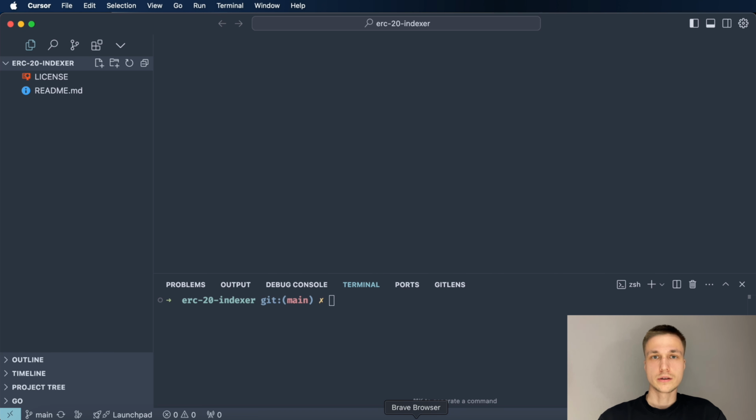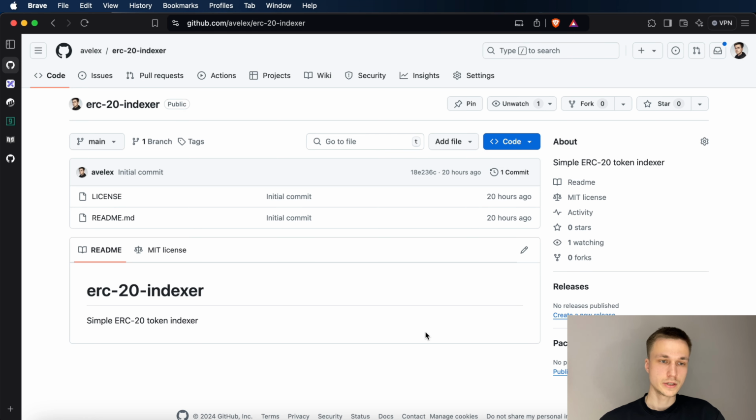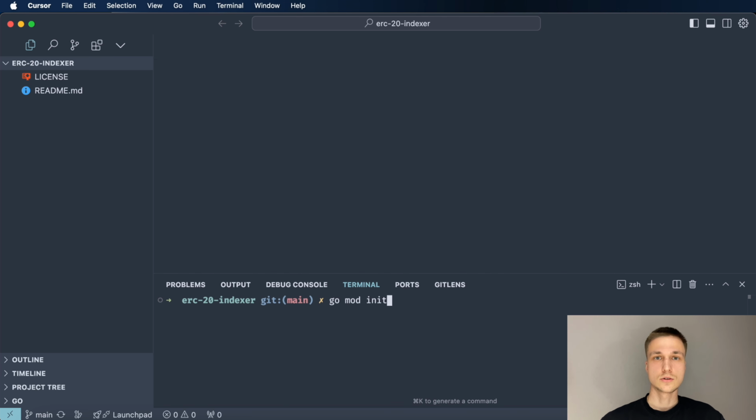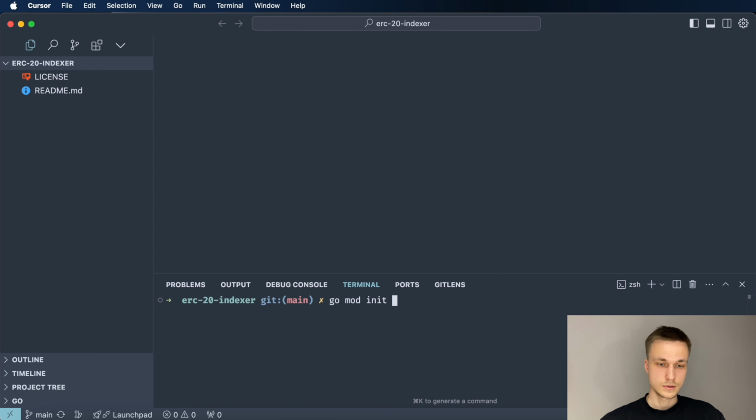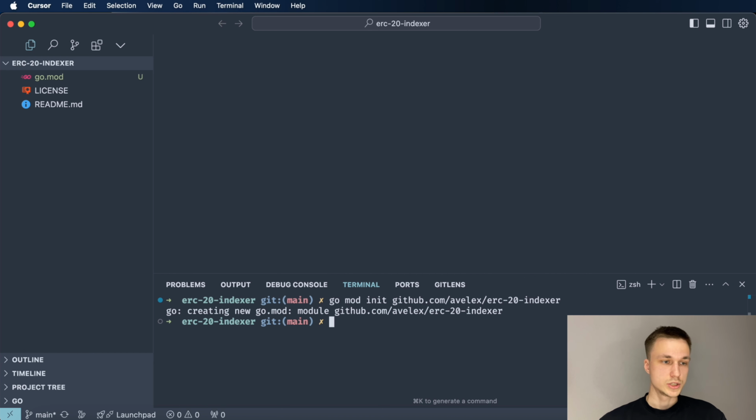Now I will show you how I usually create a project from scratch. First of all, I have created a Git repository where I will store my code. Next, I create a go.mod file using the command go mod init and paste the URL from GitHub, like this. Great. We just created our go.mod file. Then the next step, we need to create our project structure.